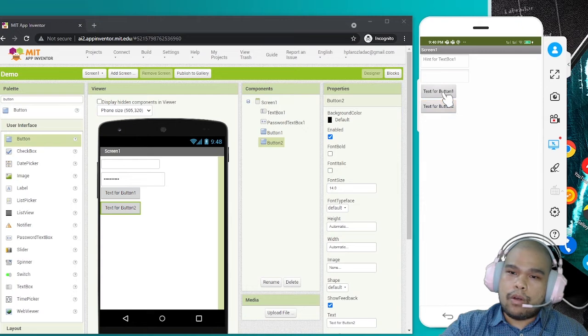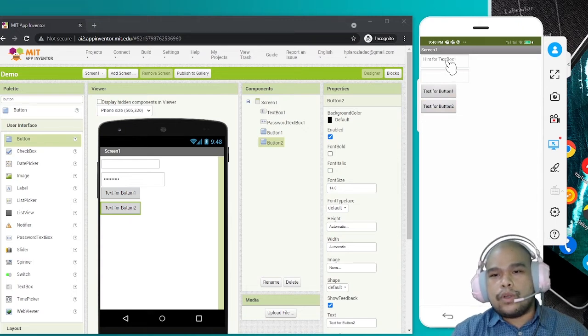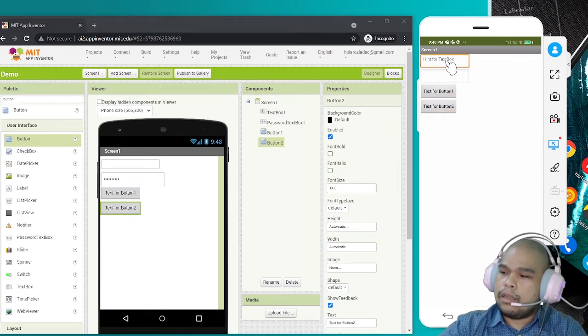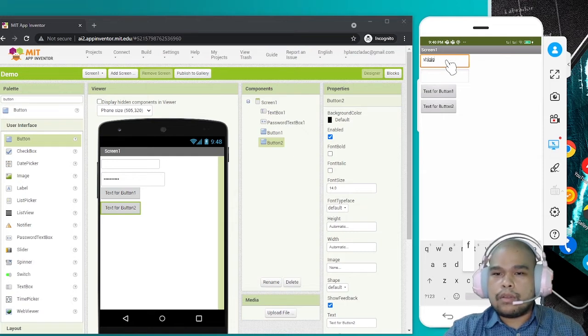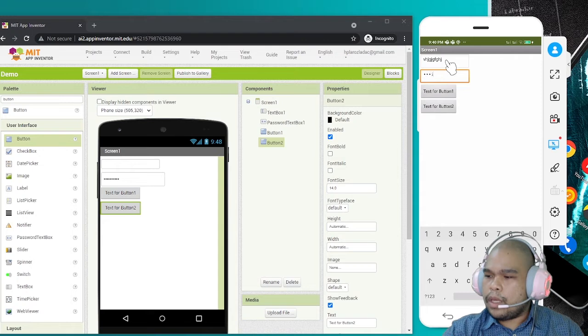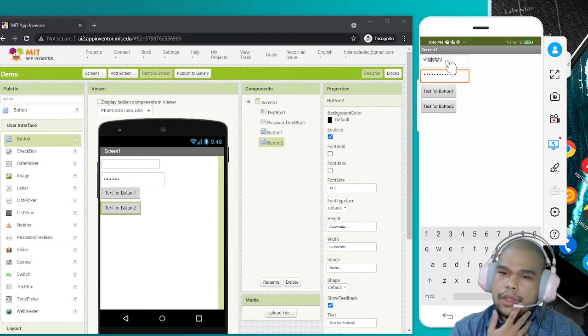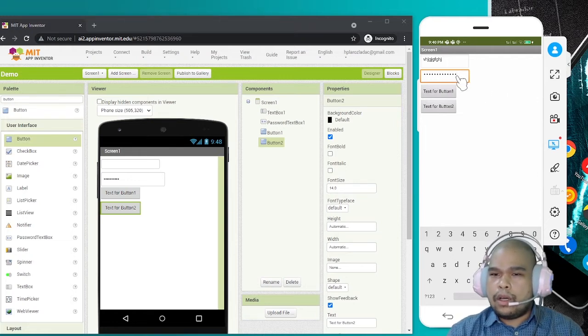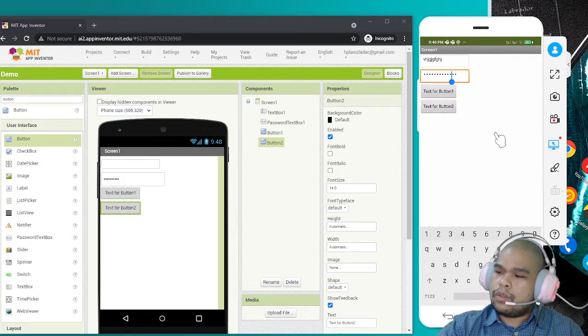Ayan, pinipindot ko yung dalawang buttons. Okay, so for your text box, we can type in your text, yung usual text natin. Then, dito, if we'll be typing anything, lilitaw lang yung first letter for, let's say, at least a second. Then, papalitan niya rin yun into a circle or a dot. Okay, then you have your button. Ayan yung button.